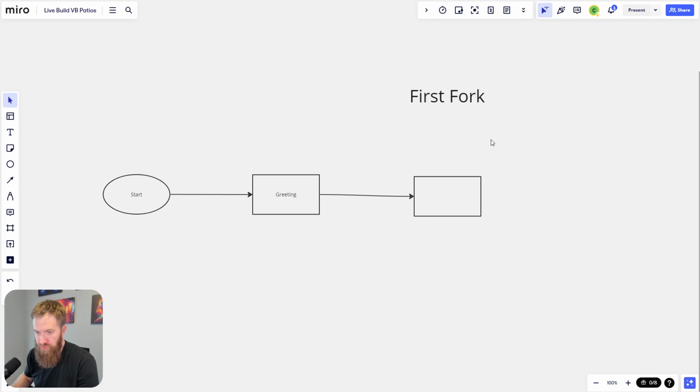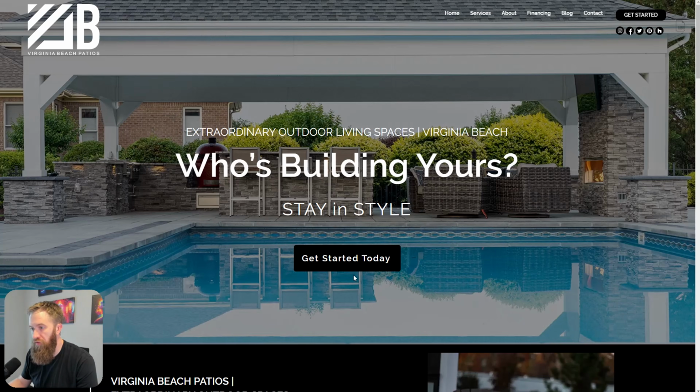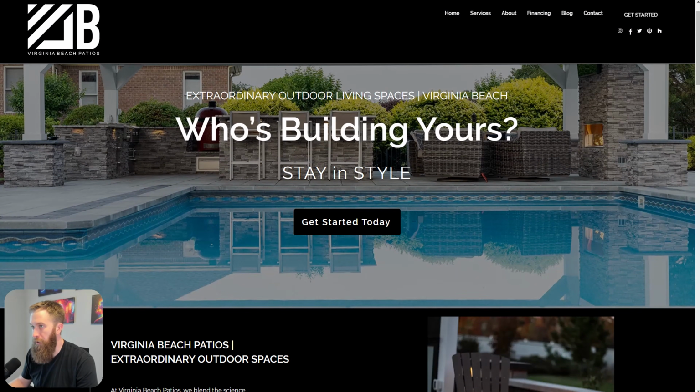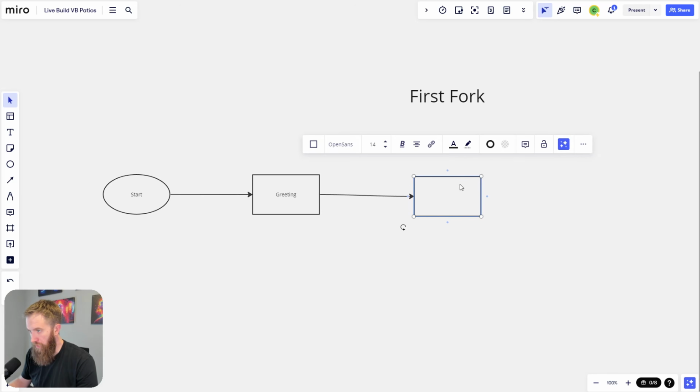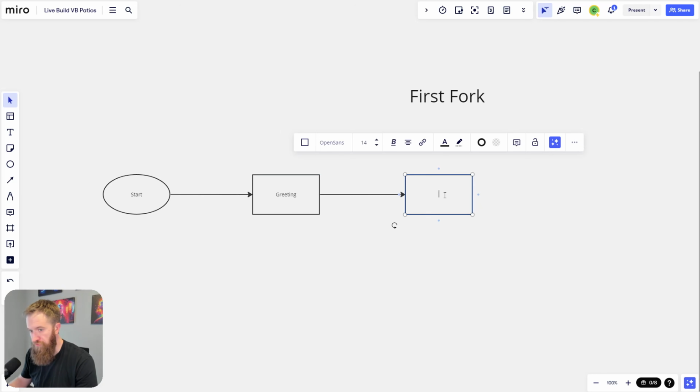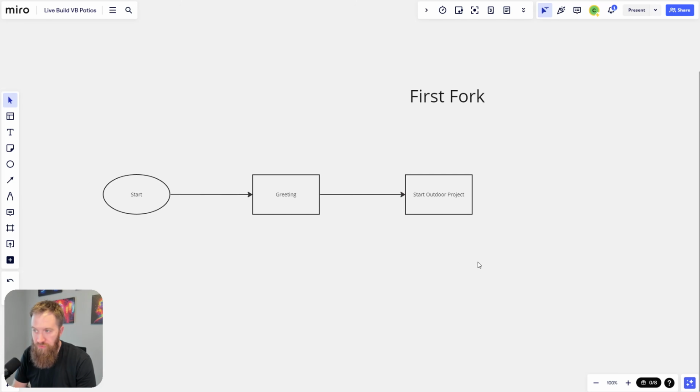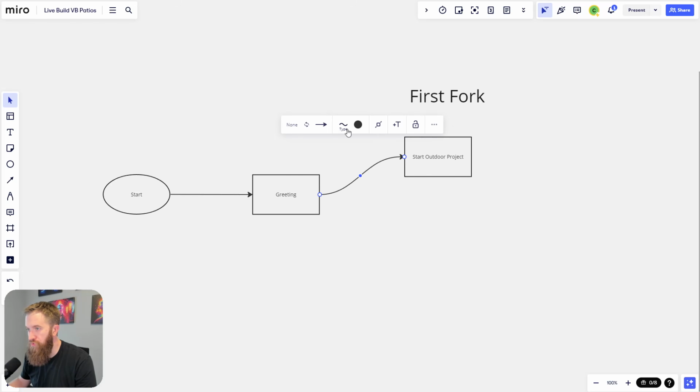And based on the things that we looked at in the website, remember one of the things was, get started today. And I actually want to make this a little bit more specific, which is start outdoor project, right? Let's add a little copywriting flair to this button here. So I want to have the user the option to start the outdoor project. And basically, instead of being directed to that form, I can handle this directly in the chat. So we'll build out that functionality later.